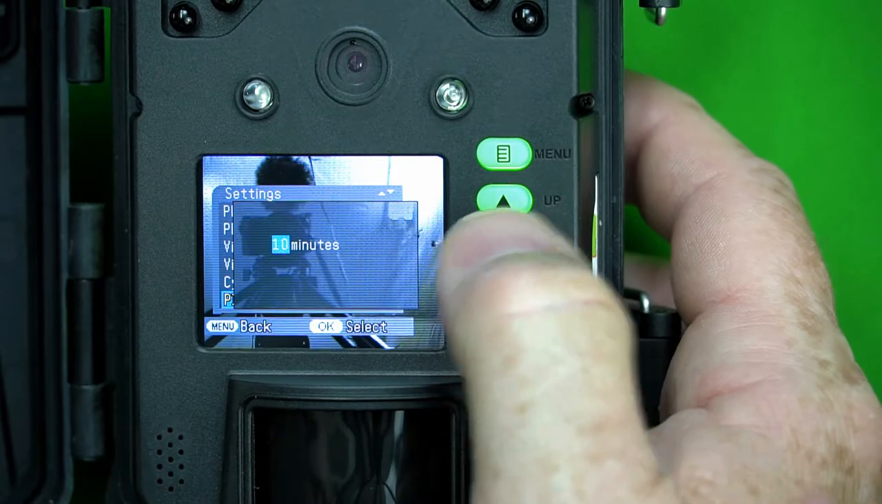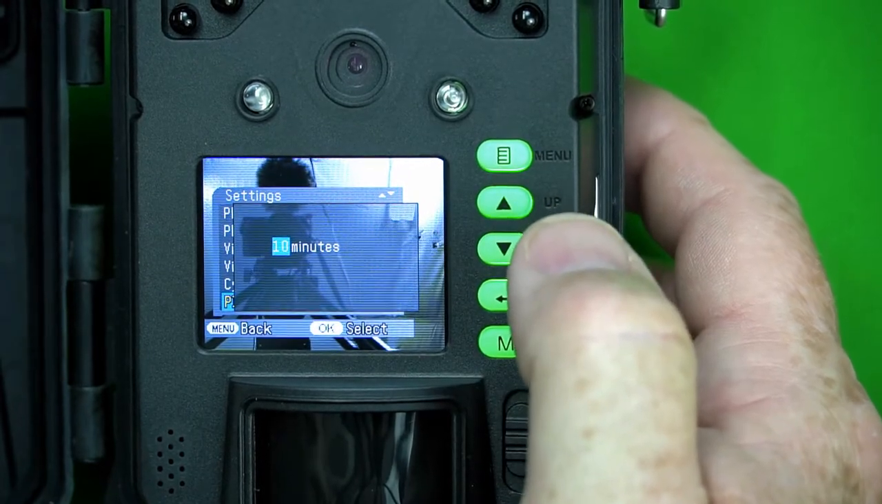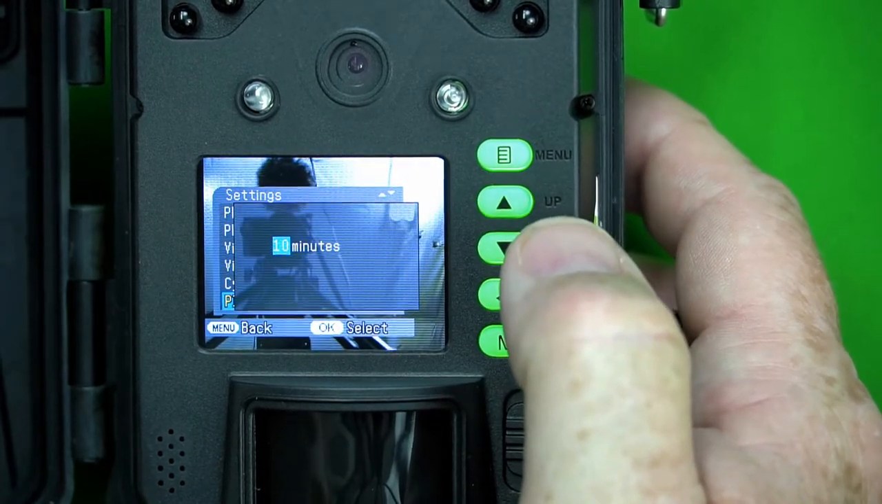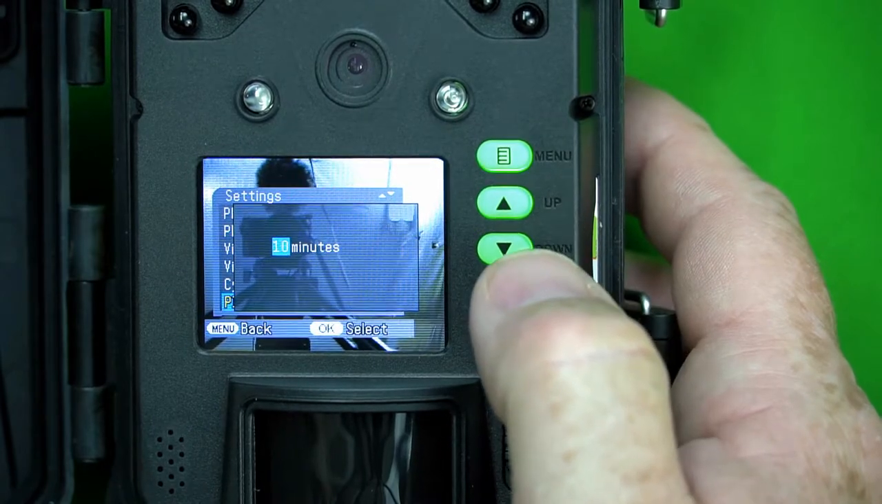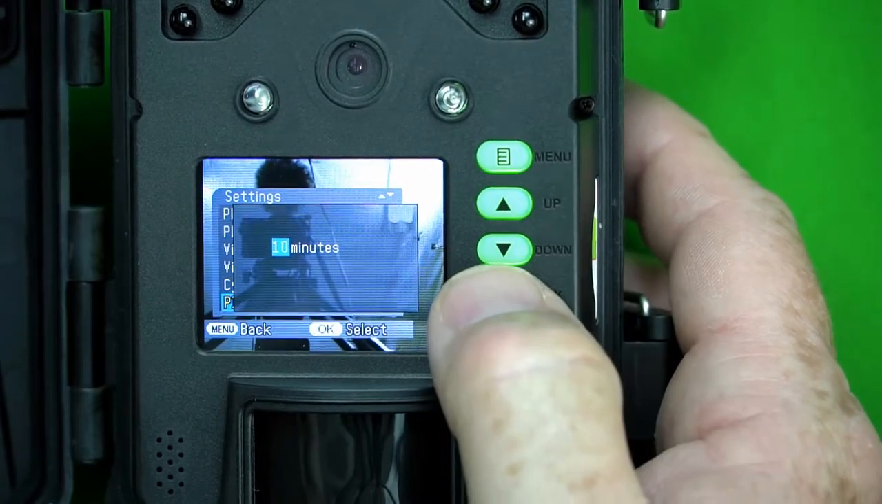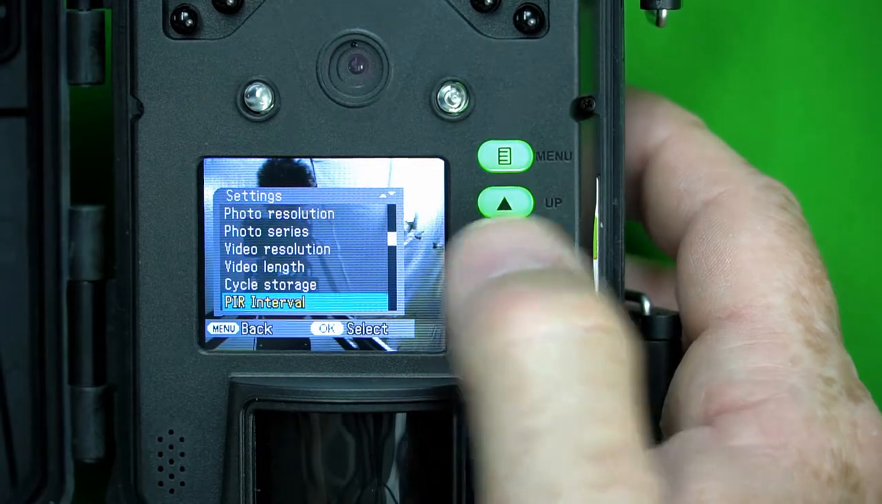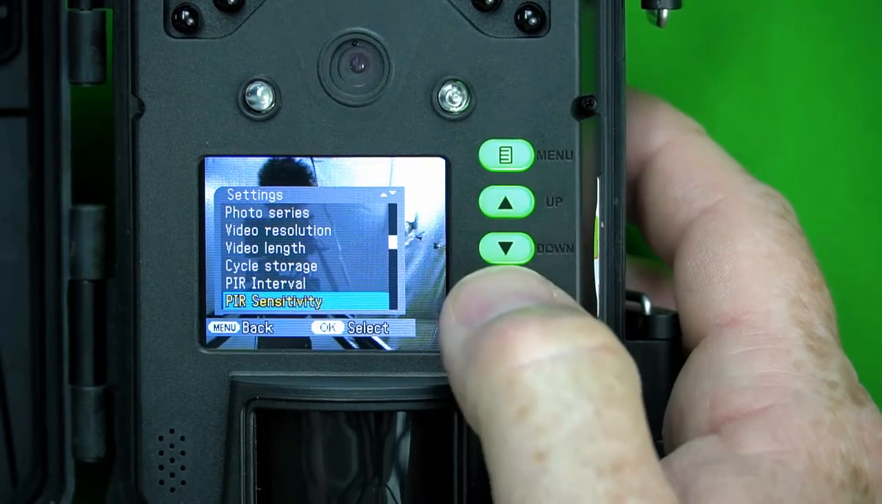The closer the interval, the more pictures you're going to have. The further apart, the less pictures. 10 minutes is good for wildlife recording. That's a pretty good interval. So let's go ahead and select that. Now let's go down one more and let's see what else we got.